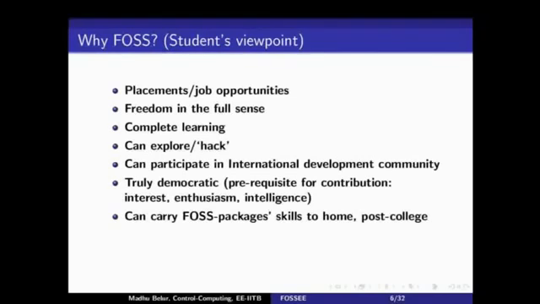Best thing is one can carry the skills acquired on FOSS packages to your home. You can use it on the home computer. These skills will remain with you after you finish college also. You will not be handicapped by lack of licenses after your college period. Why? Because free and open source packages are available for anybody to use at any place, home, office.